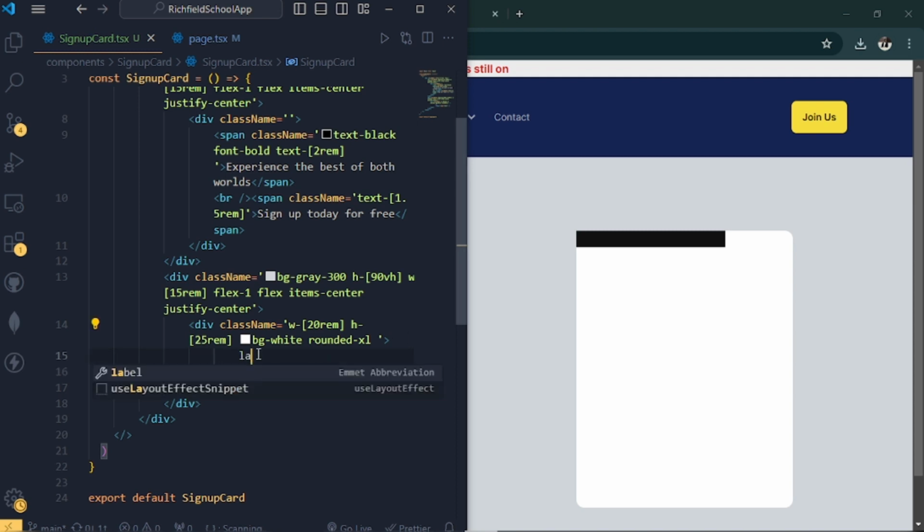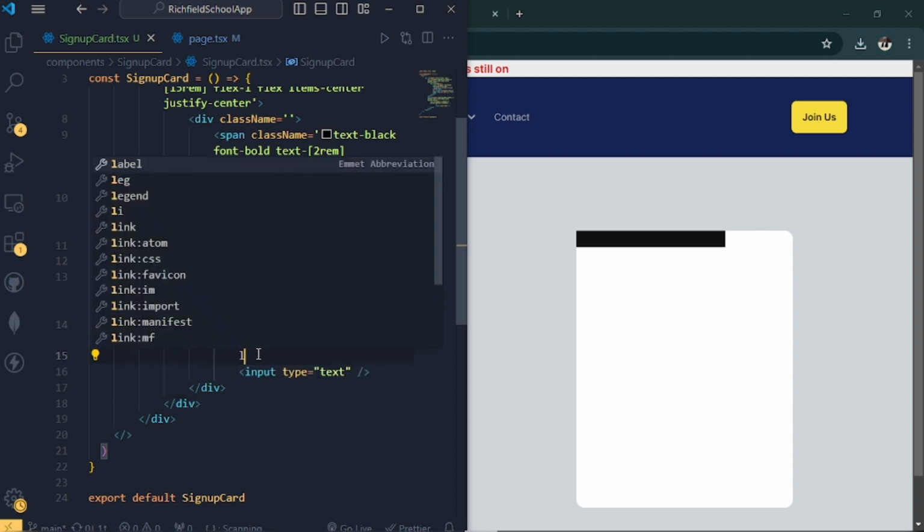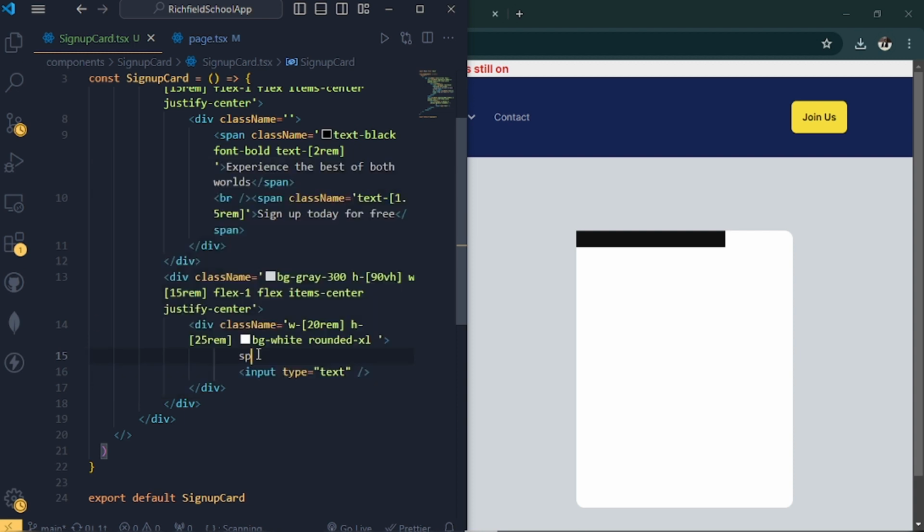So a label, or should I just say span? Let's deal with span. Good. That's where we're just putting our title. So, for example, you want them to say name. You want the first name. Let me put it. First name. Good. So is it showing yet?